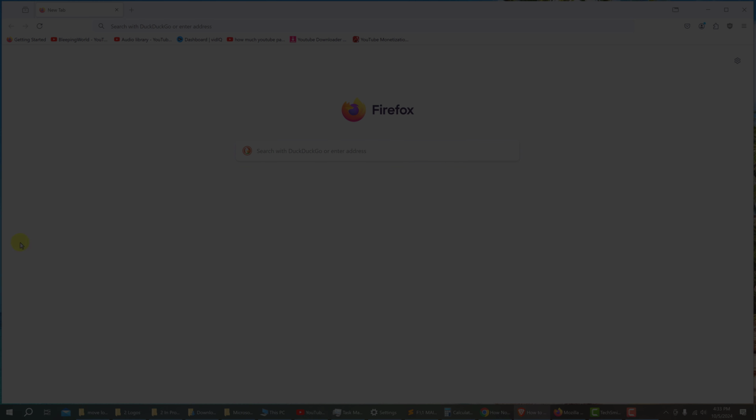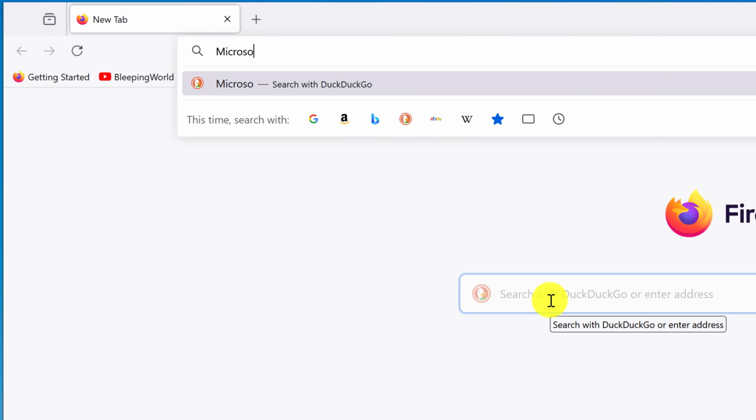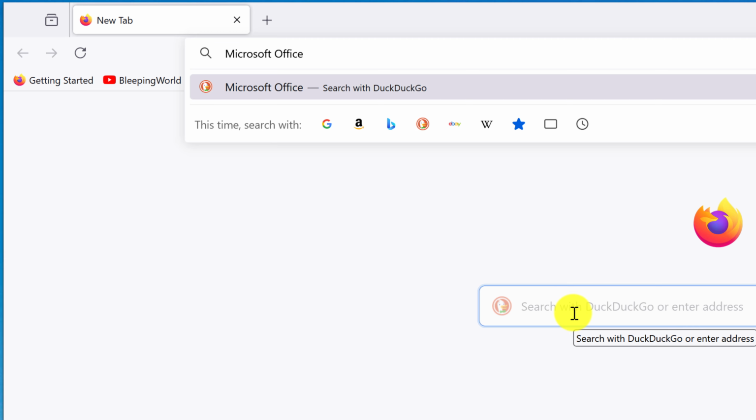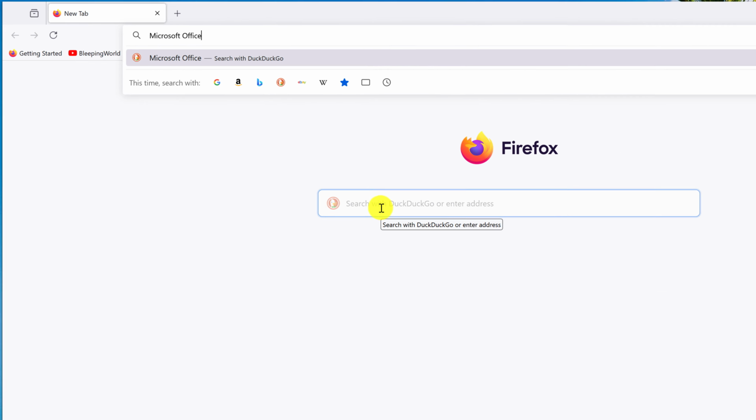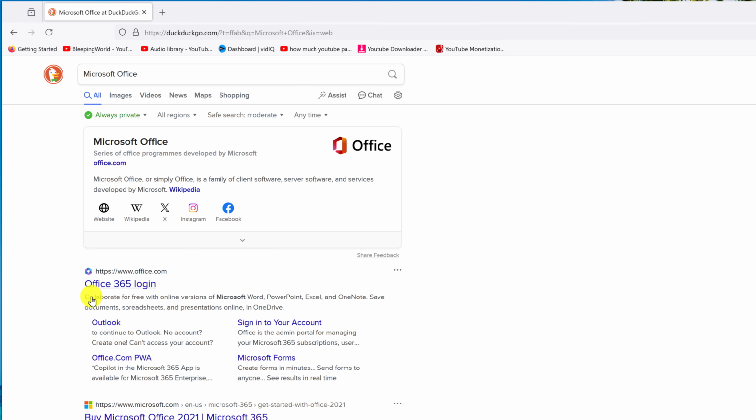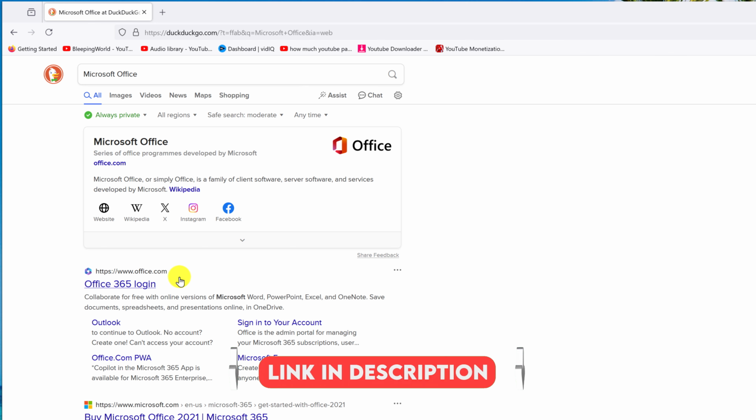To get started, head over to your browser, and in the search bar, type in Microsoft Office and hit enter, and you should see the Microsoft Office 365 login from www.office.com. You want to click on that link.